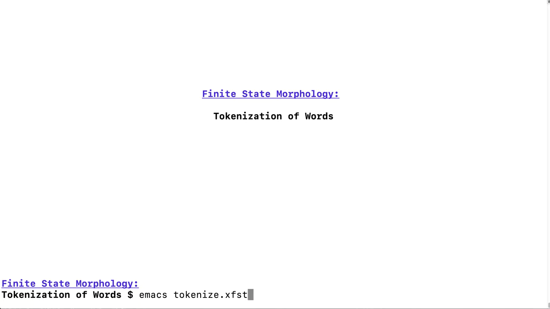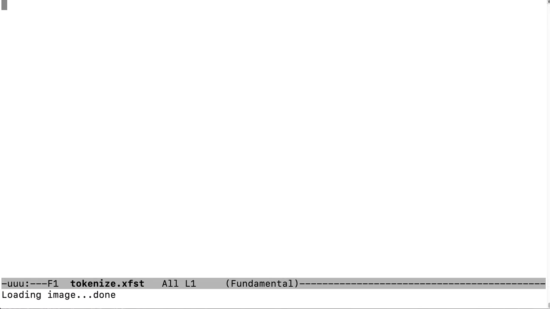We're going to begin by creating a text file that we will use to put in our definitions. I'm going to call this tokenize.xfst. This is simply a plain text file. The example that we will be using is taken from Chapter 9 of the Finite State Morphology textbook. You can follow along there.